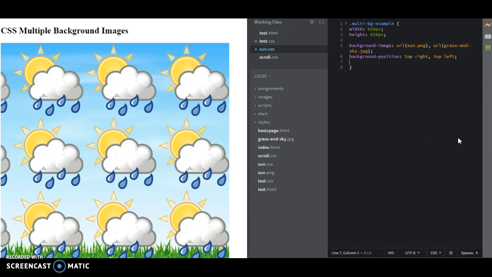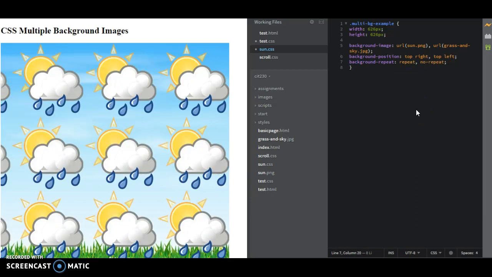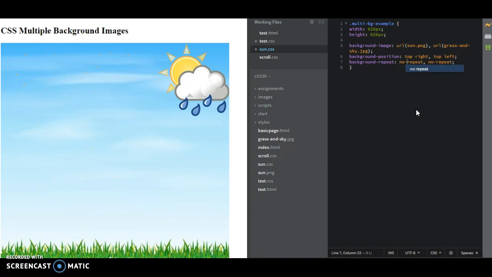Now, if this is the design you're going for, I wouldn't just leave it out or leave it blank. I would go and I would just add the value of repeat to it. Now, if you just want the single image, just go and add the value of no repeat.